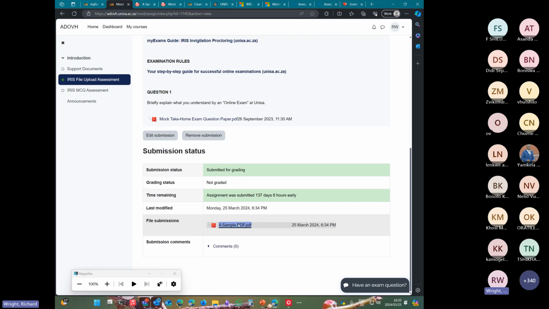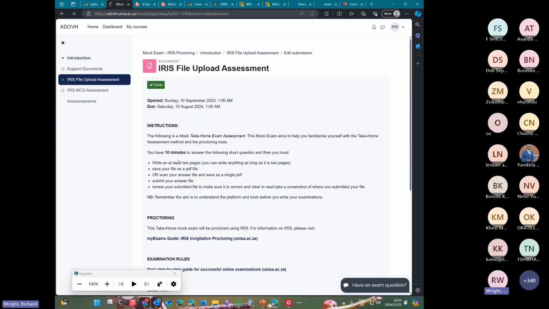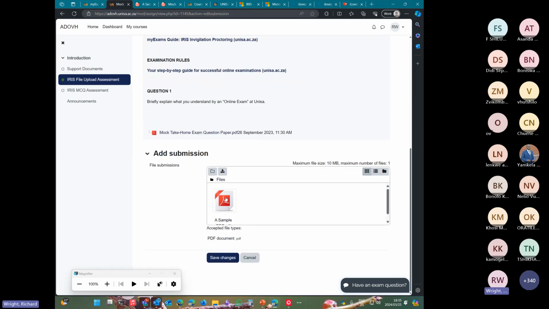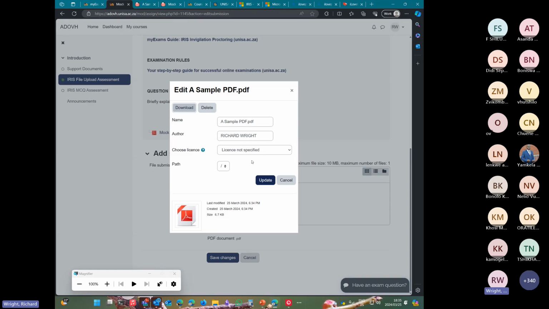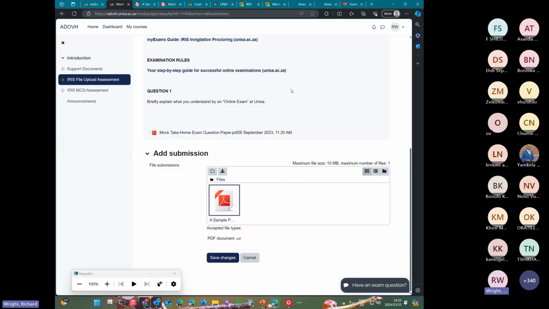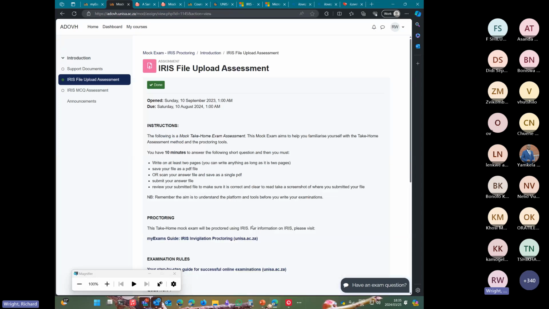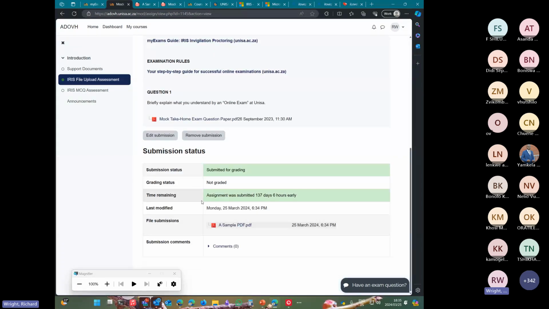or anything like that associated with it. If you made a mistake, all you need to do is click on Edit Submission, and then from here you can click on the file, delete the file, and then upload a new file. So just note you can always resubmit if it is the incorrect file and you're still within the allocated time period.